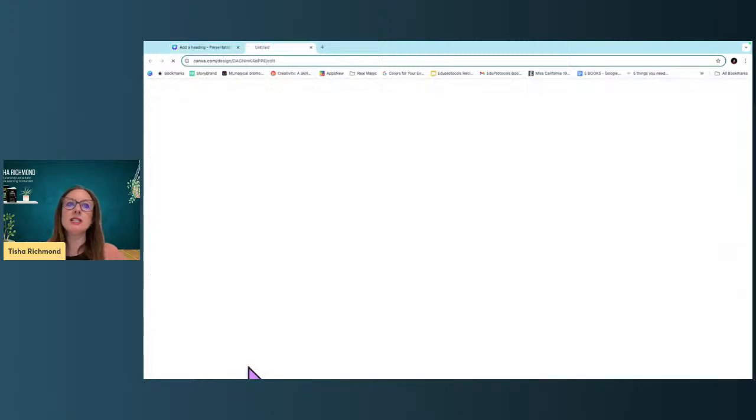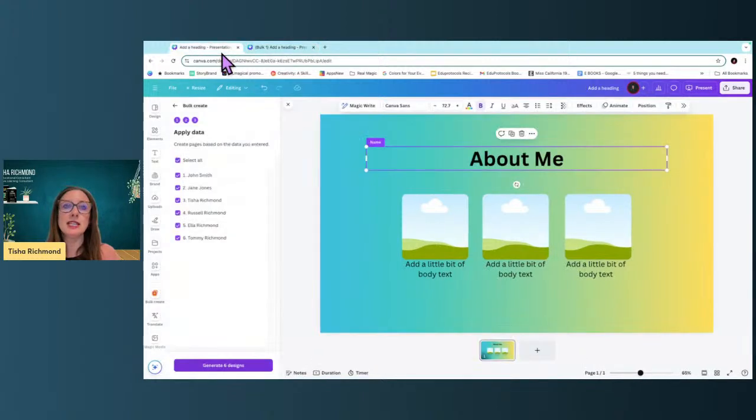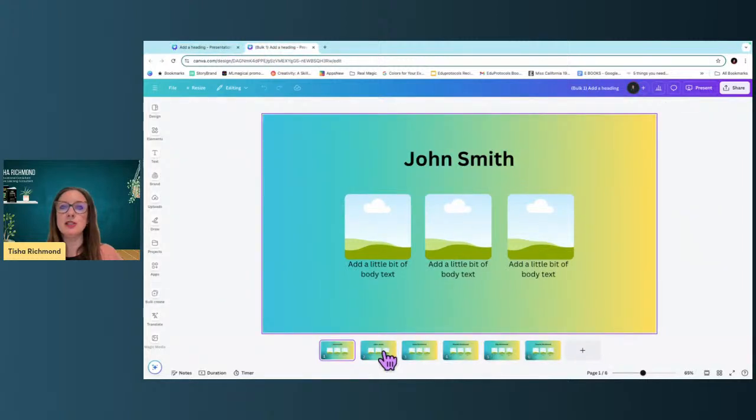And what Canva is going to do is it is going to create this for me in a new deck. So it has basically made a copy of that design. So you can see here, I still have my original, but it's made a copy in a new design and it has added every single name that I added in. How cool is that?